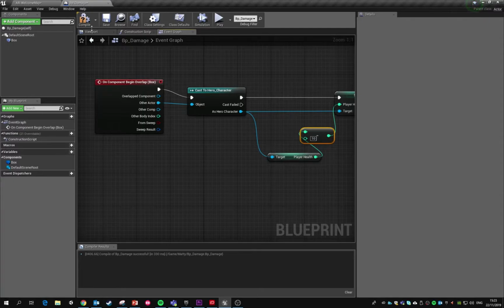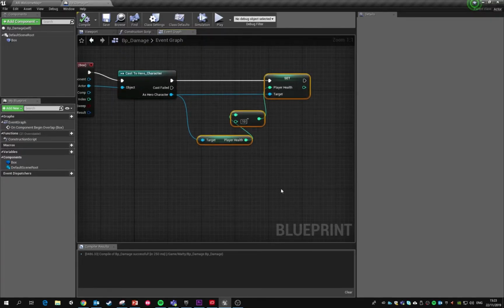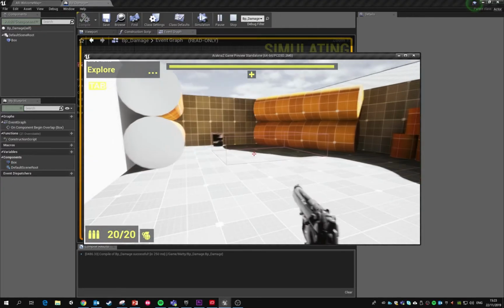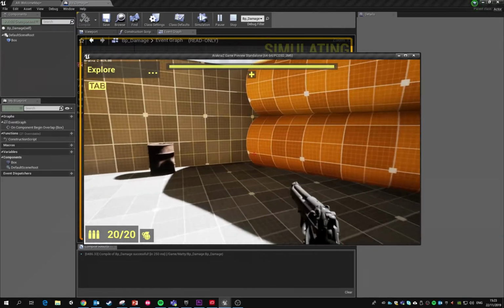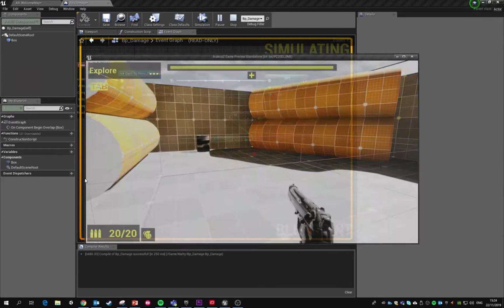So in theory now, this should work. On begin overlap, cast to the hero character, and then we'll get their health, take 10 off it, and then set their health to be the new value. So if we hit play and we run inside, you can see it's not actually working.